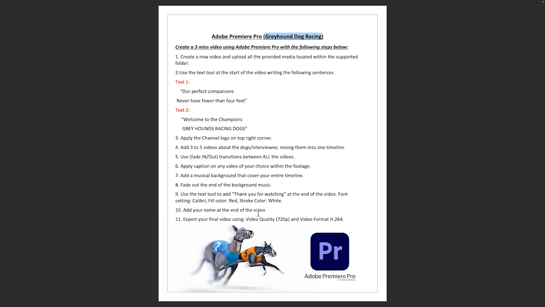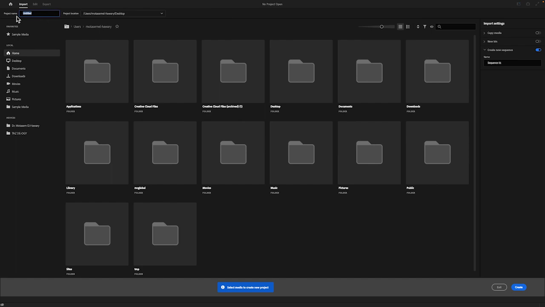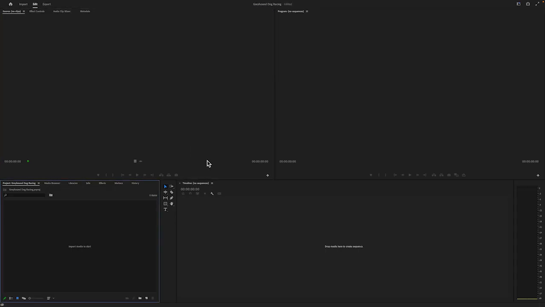In my scenario, I'm just going to copy the Greyhound dog racing, and I'm just going to paste it into my project name. Now all I have to do is click Create to start my project.